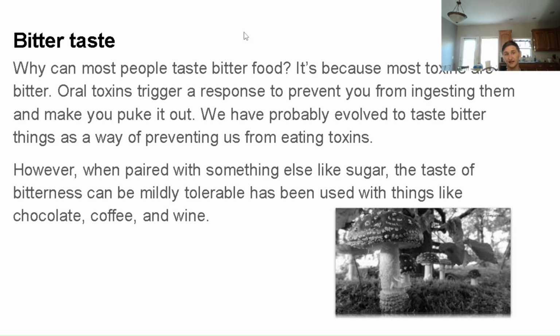Bitter taste. Why can most people taste bitter food? It's because most toxins are bitter, or toxins trigger a response to prevent you from ingesting them and make you puke it out. We have probably evolved to taste bitter things as a way of preventing us from eating toxins. However, when paired with something else like sugar, the taste of bitterness can be mildly tolerable and has been used with things like chocolate, coffee, and wine.